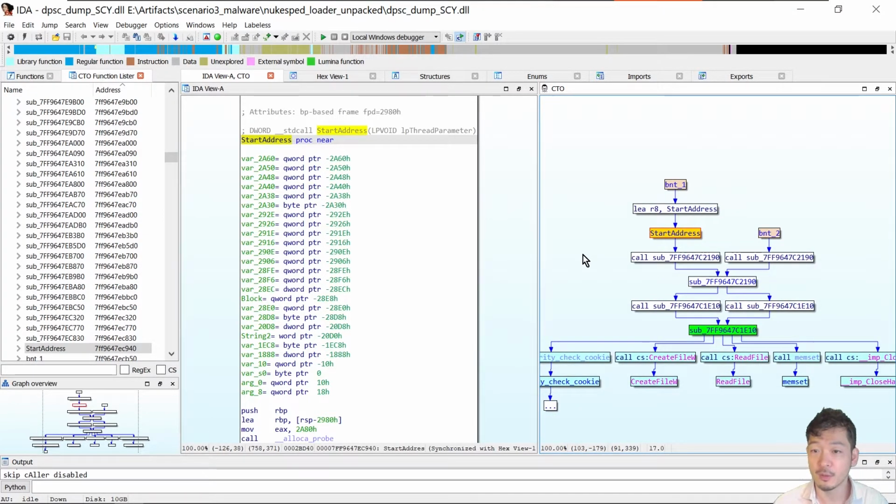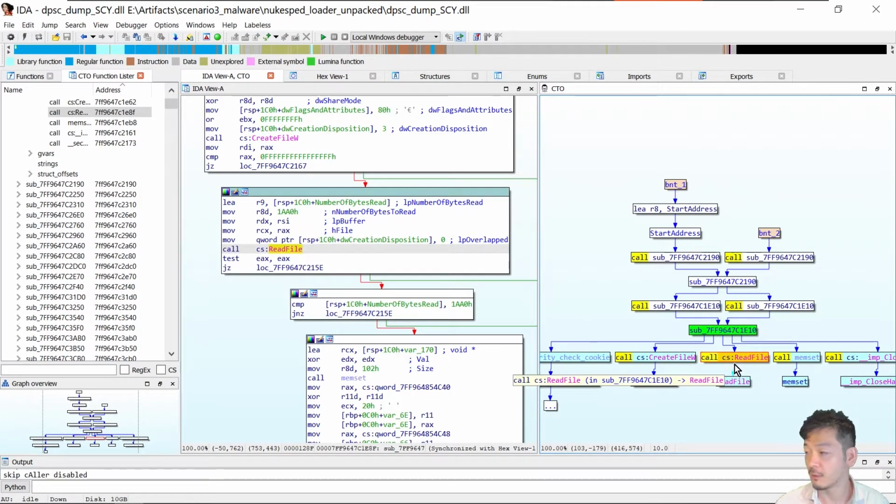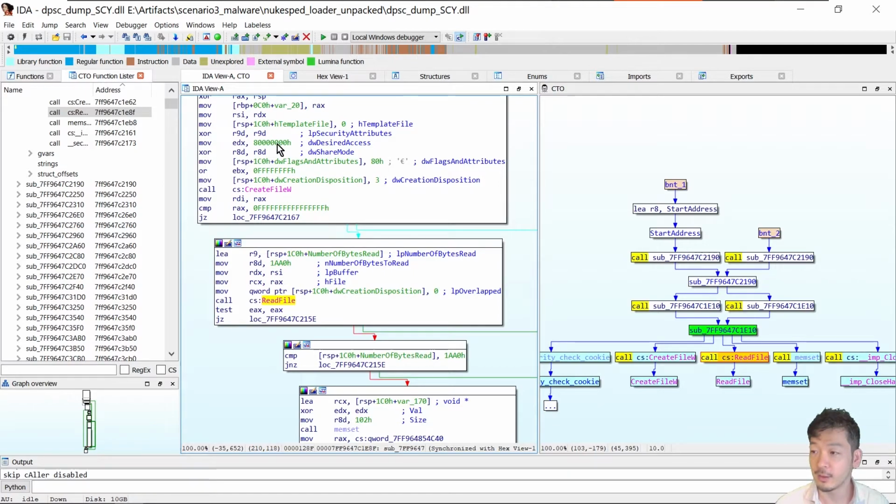As I mentioned earlier, if you click a Cora node like this, IDA view will jump to the Cora address like this, right? This code clearly indicates that it reads a file, right? Because of the ReadFile API and CreateFile with the generic read flag, right?